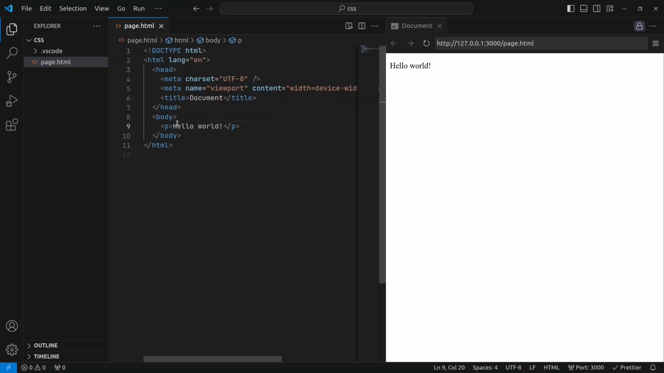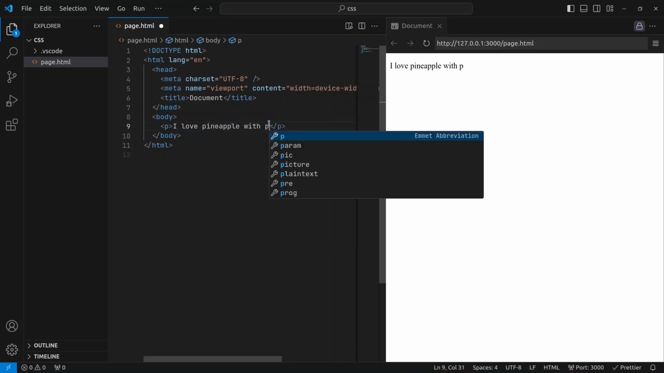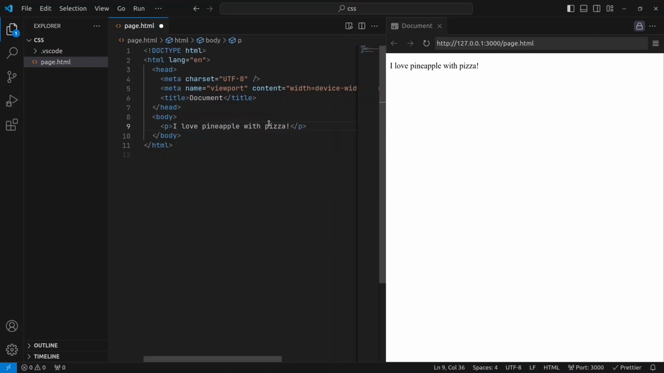Now, to get things a bit less boring, we are going to change this to I love pineapple with pizza. It's not even pizza with pineapple, it's pineapple with pizza. That's how important the pineapple is in this context. But anyways, I'm going to put another exclamation mark, and then you can see this is a very bland text. It's not styled, and that's what CSS is going to help us do.